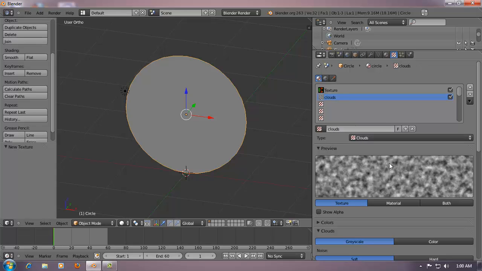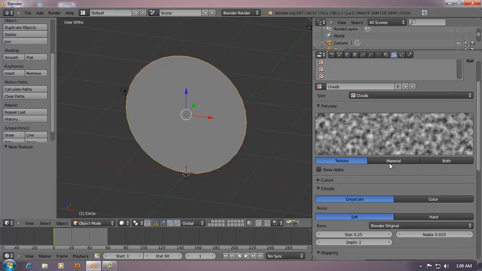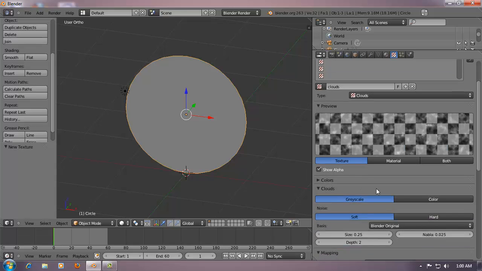Already have the clouds mapped to it. Okay, just click on show alpha, so this acts as an alpha, and because it's a cloud texture, you have this randomization, and you have this alpha distributed over the image in a very random manner.